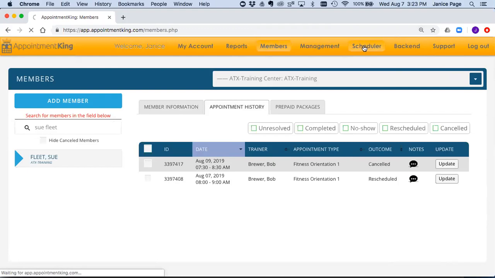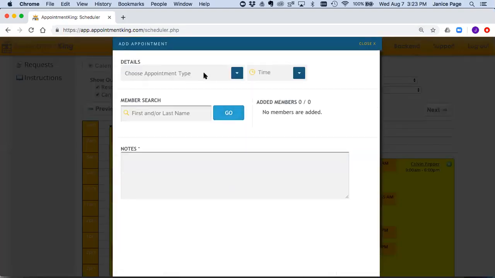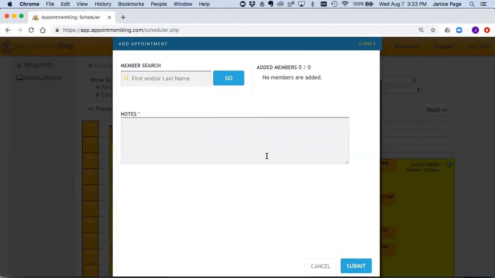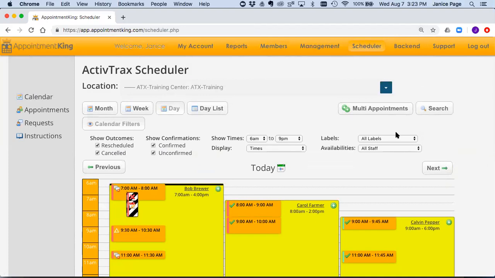So easy to go in and schedule an appointment. To schedule an appointment for a member, click on this little add appointment, choose your appointment type, choose your time, search on your member. If you want to add notes, you can, and then just go in and click on submit. Now, it's a little bit different when we're scheduling appointments for those members who are using prepaid packages.